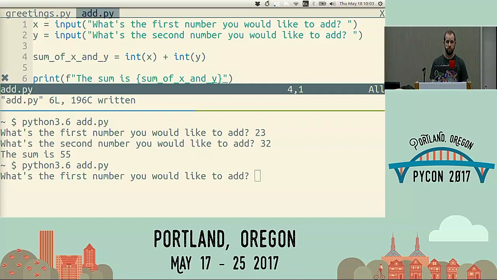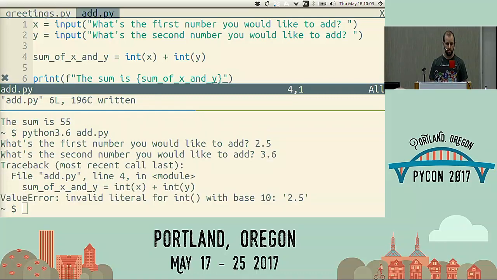Yeah, let's talk about that. So give me a number that is not an integer. 2.5 and 3.6. What should this give me? 6.1? That gave me an error. I think this is the first error we've seen.